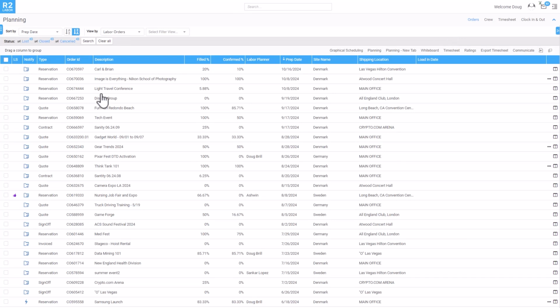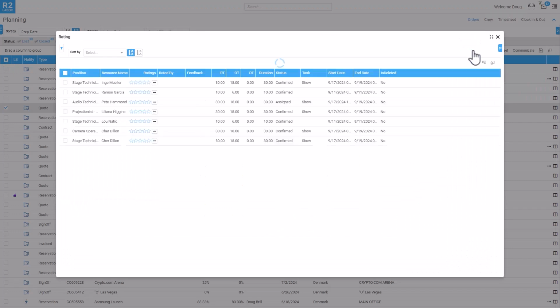So that job that we were working on was the fun run, and if I wanted to then go and apply ratings to resources that worked on that job, the way that I would do that is by picking that order, and then here up on the top, one of our menu items is ratings. So we'll go into that. On this screen now, we see all of the resources that are scheduled to work with each of their positions. We have some rate information and duration information, task information. Just makes it easy for us to figure out who it is that we're leaving a rating for.